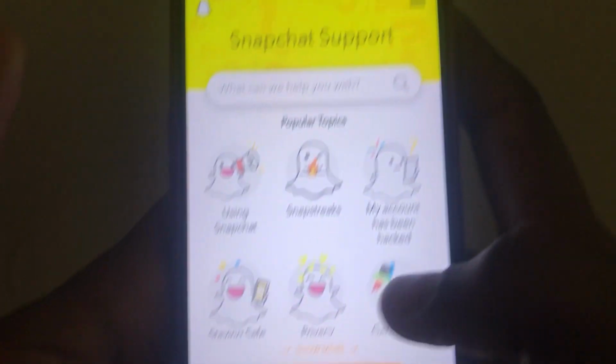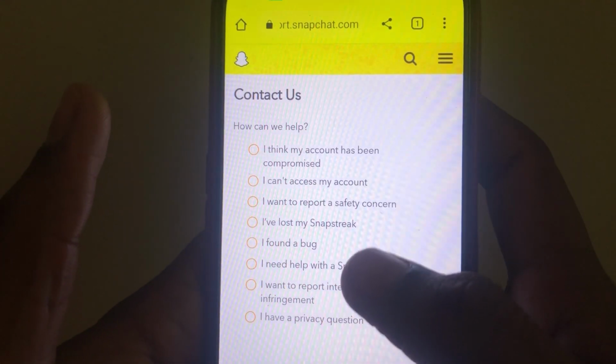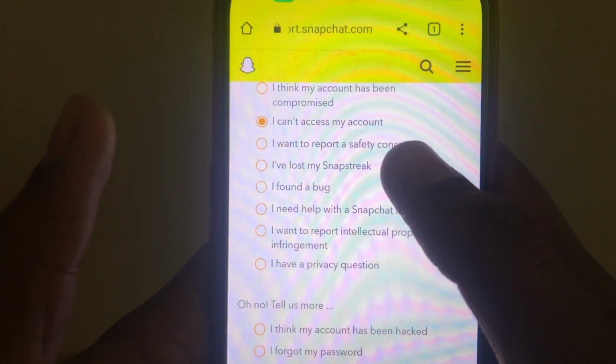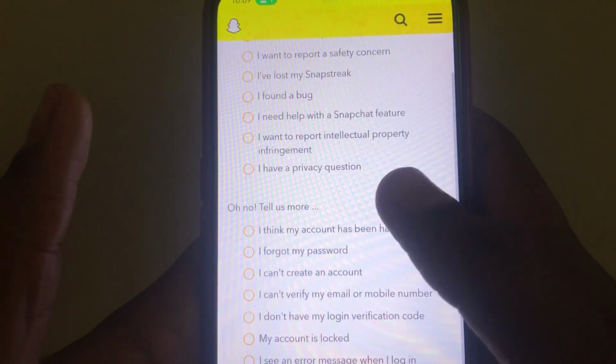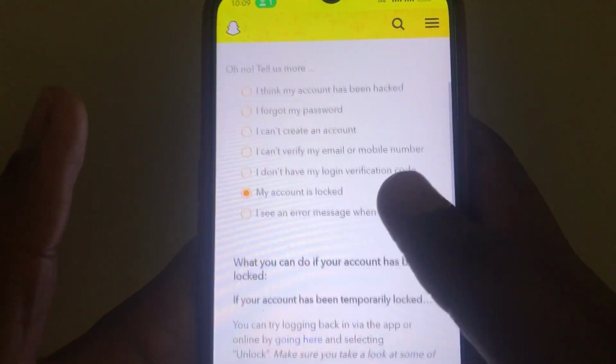In Snapchat Support, you have to click on Contact Us. After that, you have to click on "I can't access my account." After that, you have to click on "My account is locked."